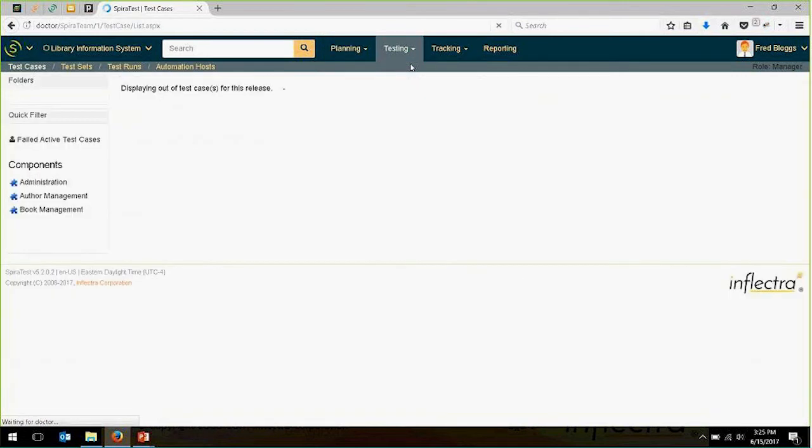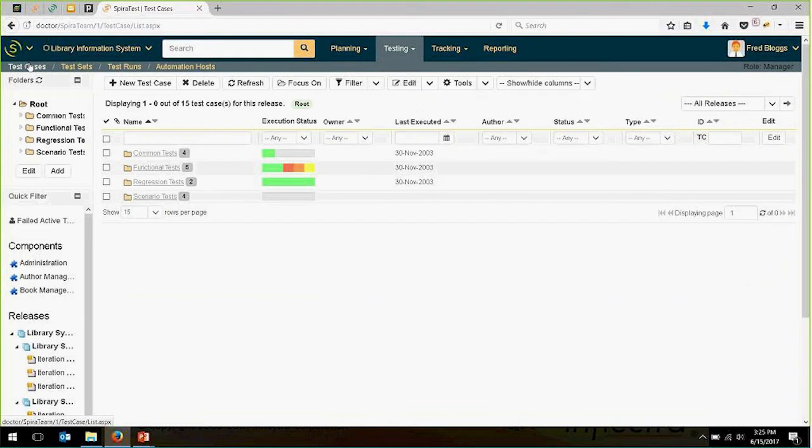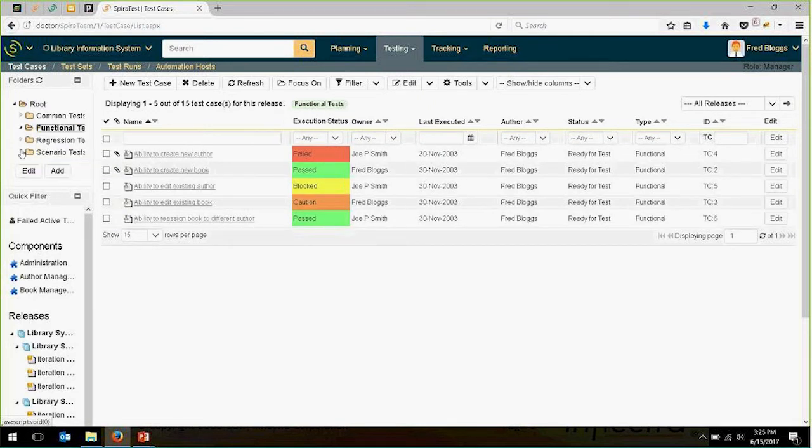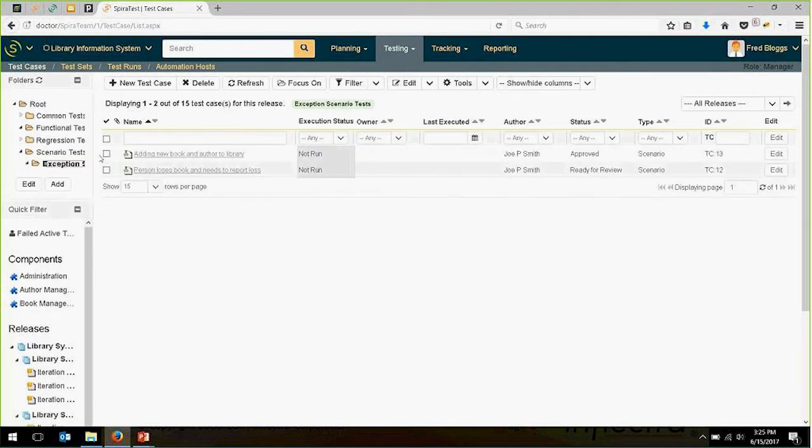The test case section is where you start your testing. First, you'll be writing your test cases in the test cases, and then we'll look into how you schedule them with test sets. So test cases in SpiraTest are typically organized by folder, and you can have as many folders as you like. You can also have subfolders, and again, to as many levels as you like.